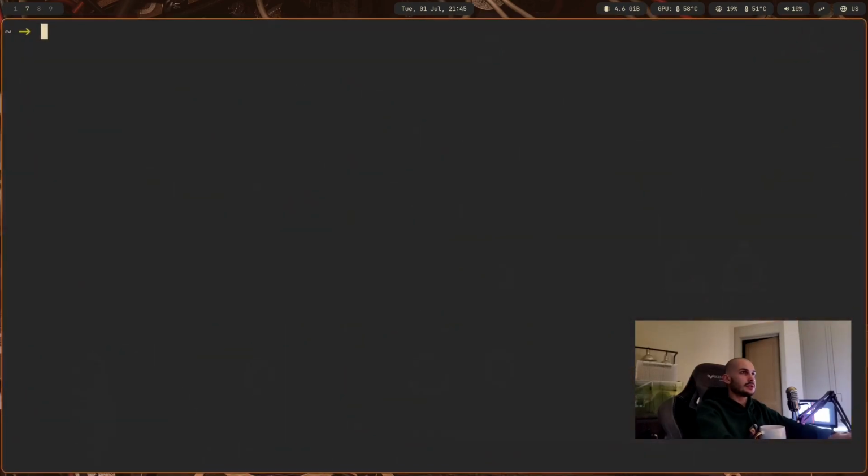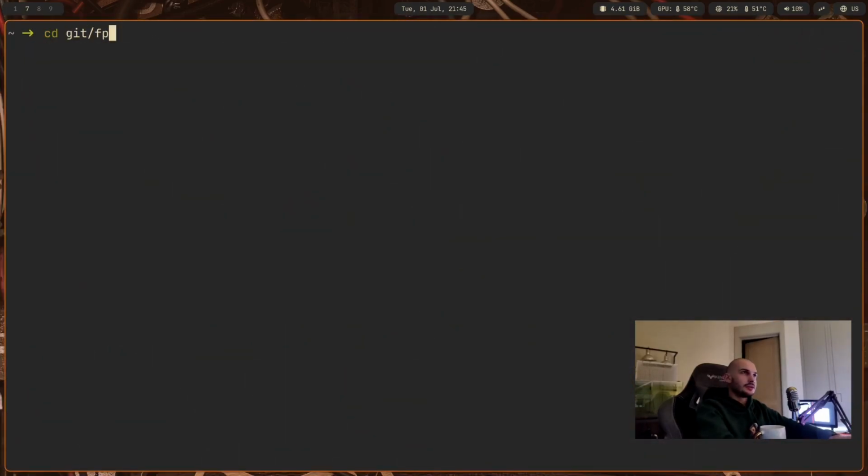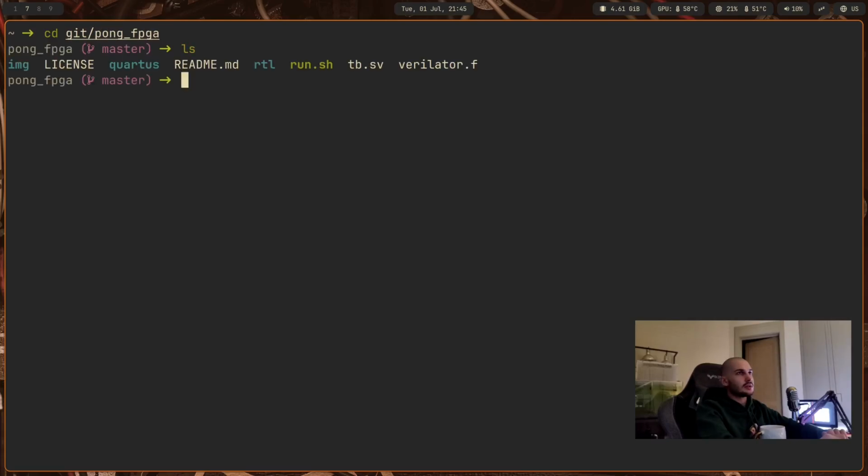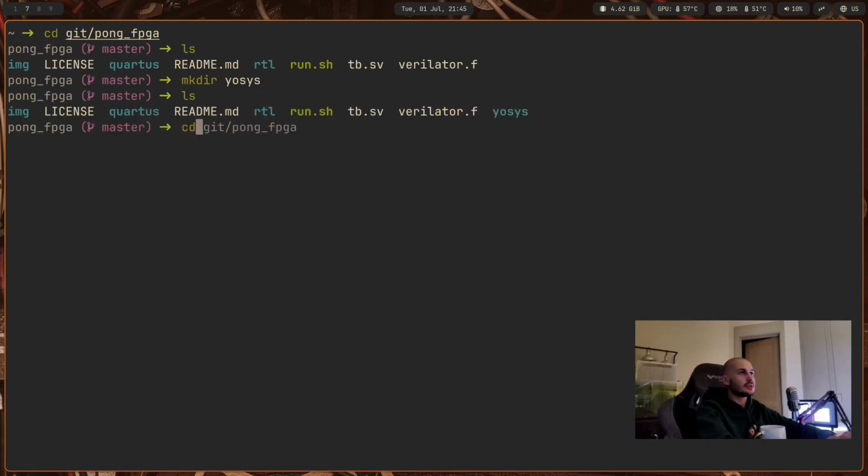So first of all, let's start with FPGA. If we have a Quartus, we should make something like yosys. Makes sense. So I'm gonna go into yosys and put everything that is board specific into this directory. And we'll have to rename run shell to a separate thing that is specific to the toolchain.